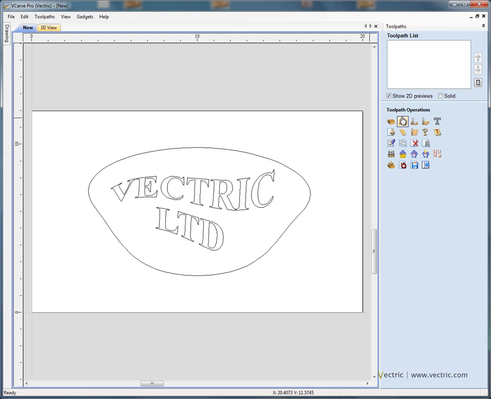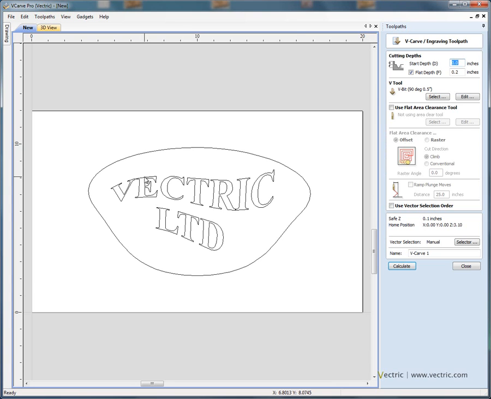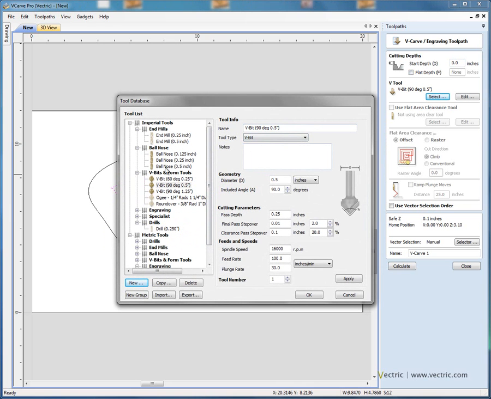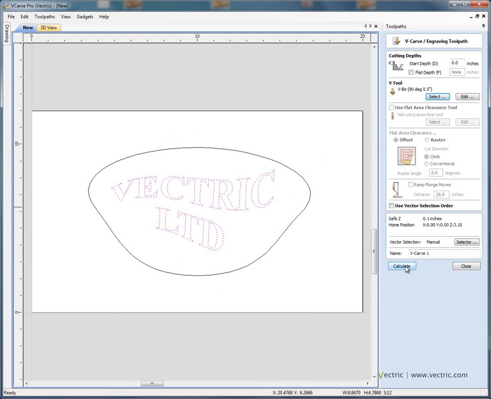Okay, let's do a very simple engraving toolpath or V-carving toolpath. Select the text that we wish to V-carve, so the word Vectric Limited there. Select the tool that we're going to V-carve with, so let's use a 1/2 inch diameter 90-degree V-bit, and again this is all covered in more tutorials, so this is just a quick exercise.